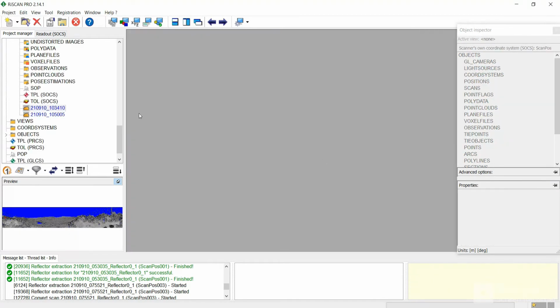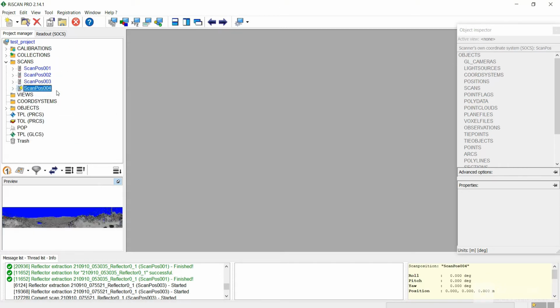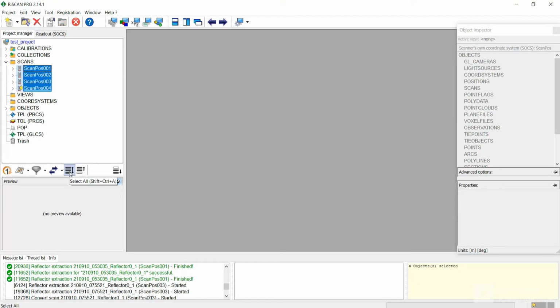Alright, so now we have to register these different scan positions. We are going to select all scan positions. How are we going to do that? Just click on a single scan position, and here in the project manager itself you can see an option named select all. We are going to click on that. What this option does is select the same kind of item as what you have selected. So I had selected one scan position, and when I click on the select all option, every scan position in that project will be selected.